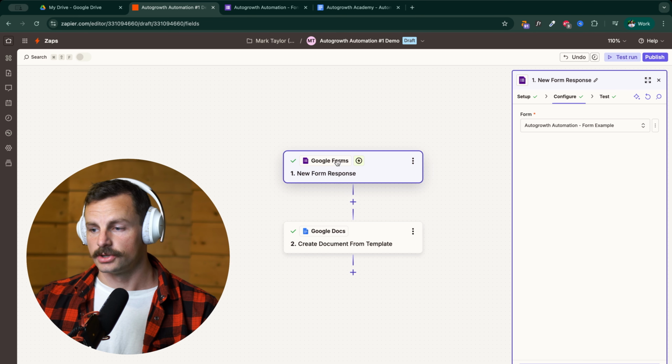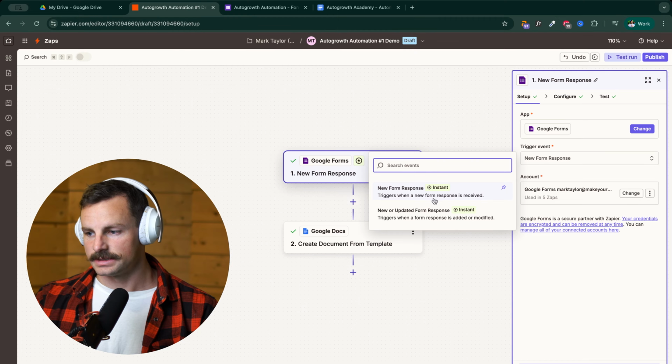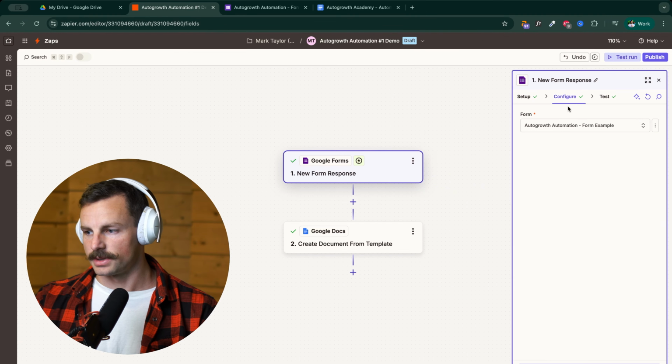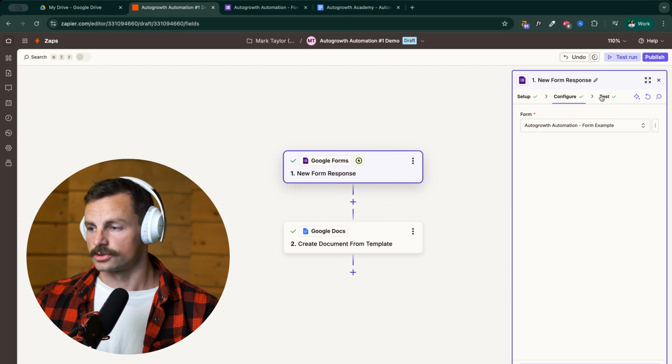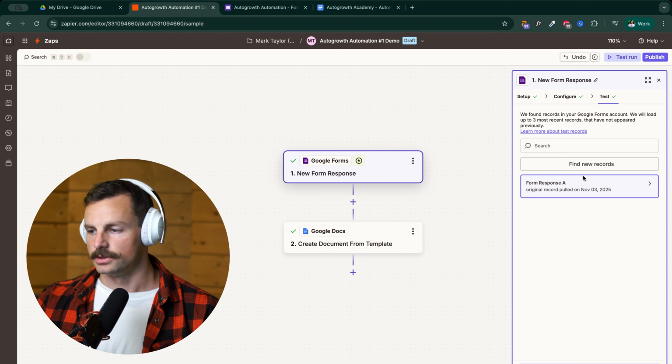Your trigger is going to be a Google form. So you're going to search for Google Form as the app. And during the setup, the trigger event is going to be a new form response. And you're going to go through the setup here. In the configure step, you are going to choose the Google form that you just created, click continue, and you're going to find new records.